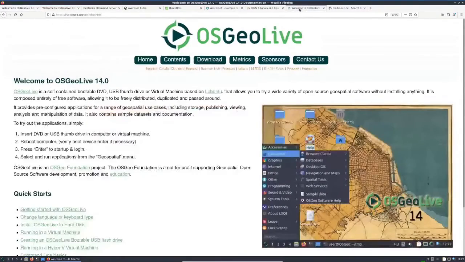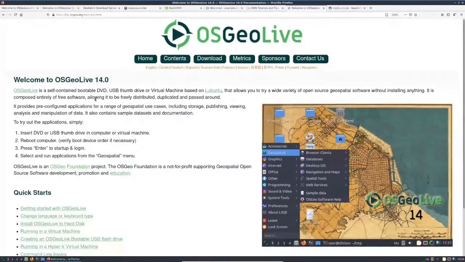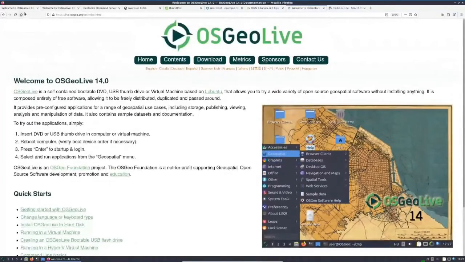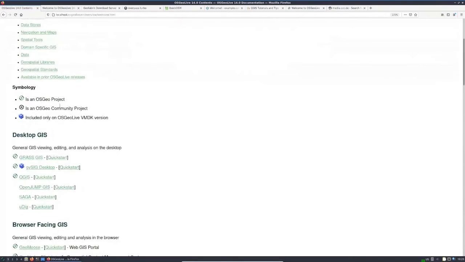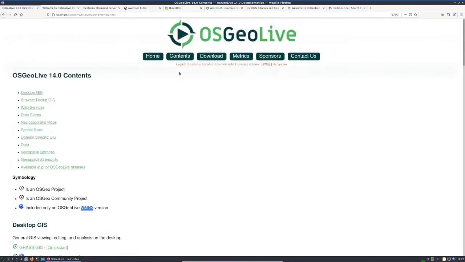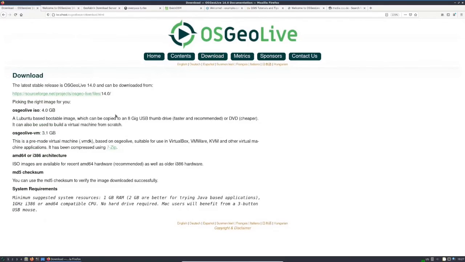But when you go to live.osgeo.org, it is the same stuff that you see there. And quickly we can go to content, and this tells you what is included. This is an OSGeo community project, and these are the software included in the VMDK. Now this brings me to what a VMDK is.